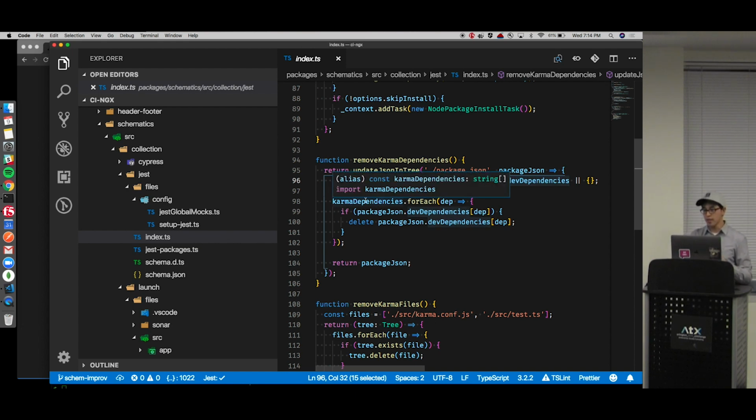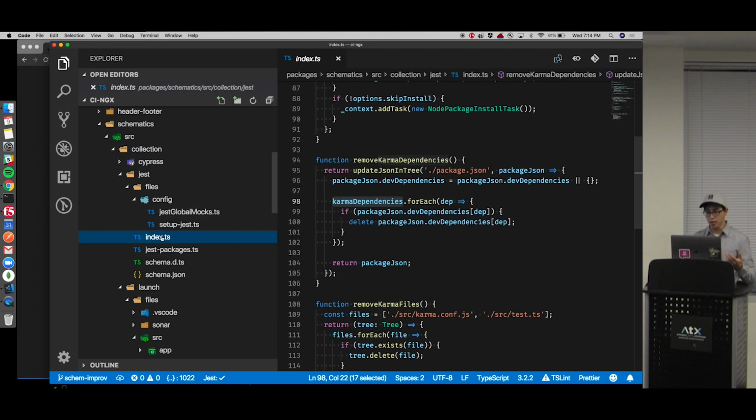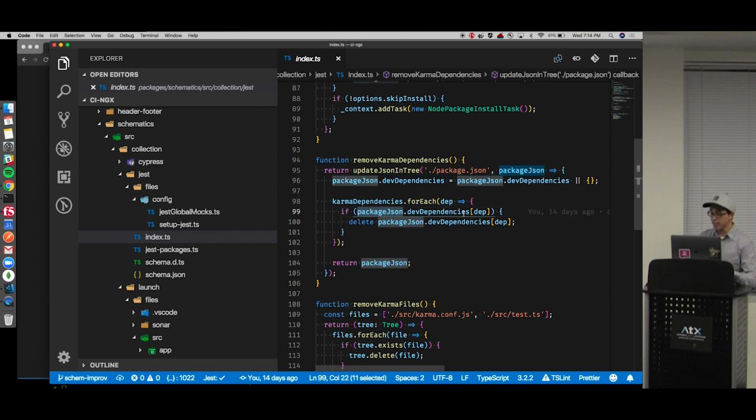OK? And then what I'm going to do is I actually have an object that lists all the dependencies that I want to get rid of. So if I go here, here's a list of all the karma stuff that comes out of the box when you scaffold an Angular project. And this is all the stuff that I want to delete because I'm using jest now. I'm not using karma. Right? So it's just an array of strings. And these are just going to be dependencies in my JSON, right? So all I need to do is just loop through that array and find that dependency. And if it exists, just simply delete it. And that's all we do.